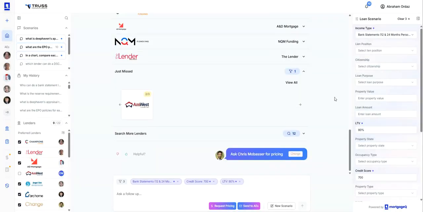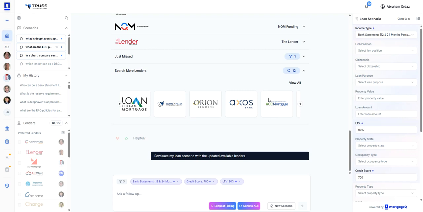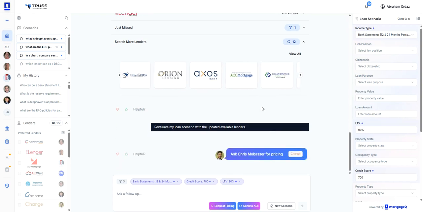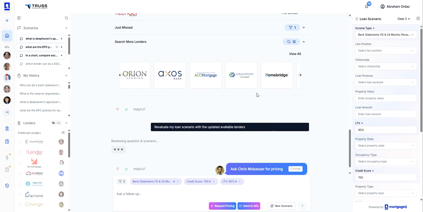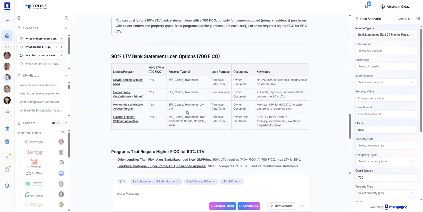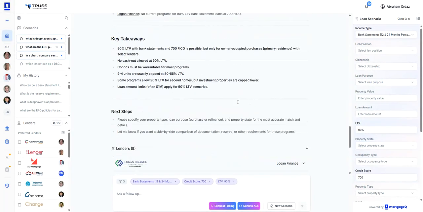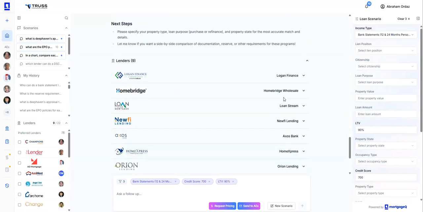Another feature that I want to show you that will help you expand your search of lenders is the Search More Lenders feature. So you want to click on this tab, open it up, and you can easily search the next 10. What does this mean? The database is automatically going to rerun the scenario and search for the next 10 lenders, giving you 10 more results for the loan scenario that you've entered. Maybe you weren't satisfied with the first 10 results that you got from the bot, and now you can see 10 more results showing which other lenders can accommodate this loan scenario.